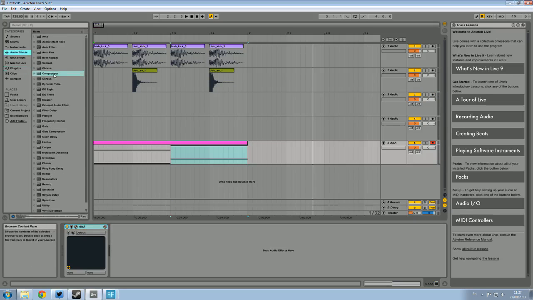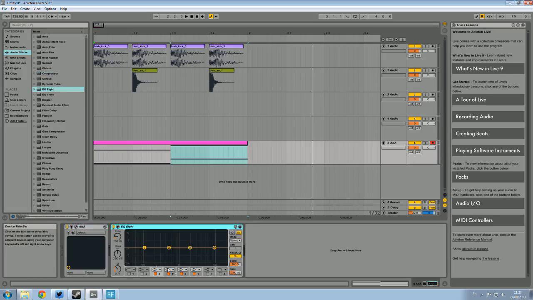Audio effects, you can add another EQ into that, and you can lower the bass, of course, up the mids, and definitely a bit of high, maybe a bit less of that. Yeah, you can see there. Maybe.